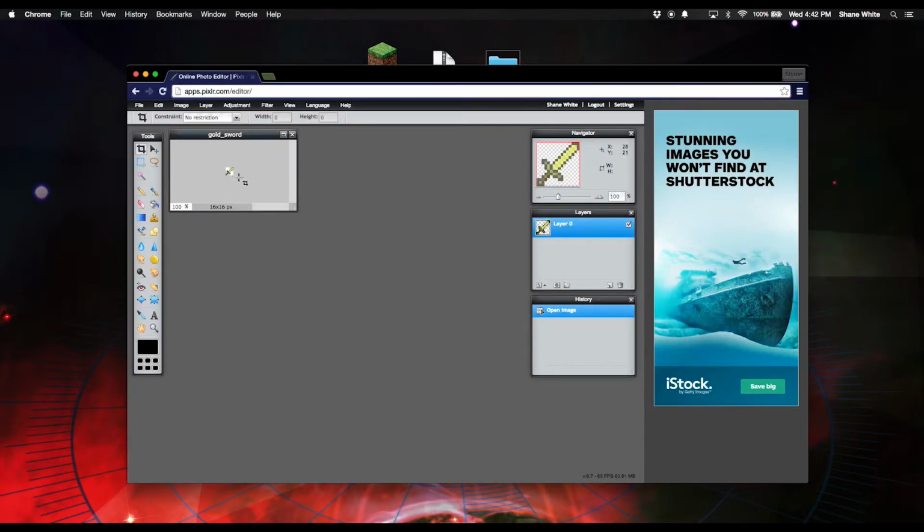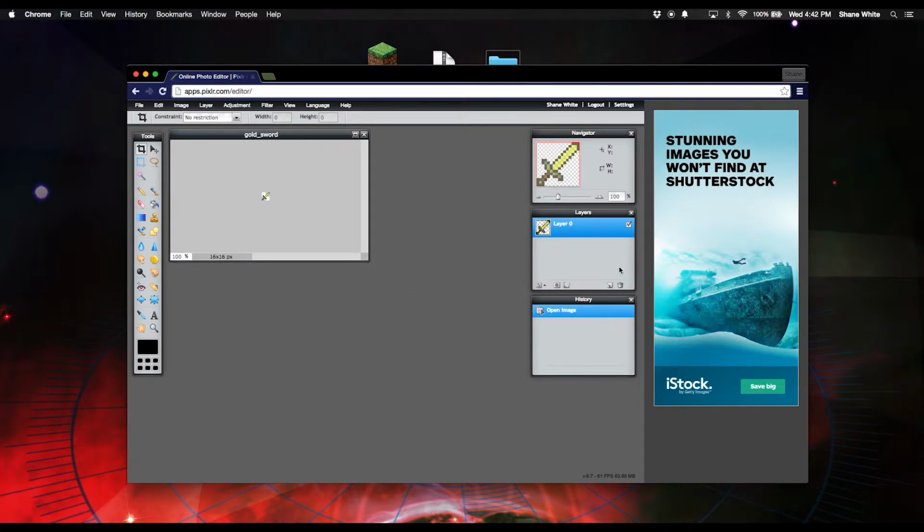Alright, so this sword is really small. It's kind of hard for me to see. Let's make this window a little bit bigger. I'm going to zoom in on the sword by using this scroll wheel over here. Scroll it all the way to 800% so that we get the biggest image possible. Now there's really only two tools that I need to use to edit this sword. One is the brush tool.